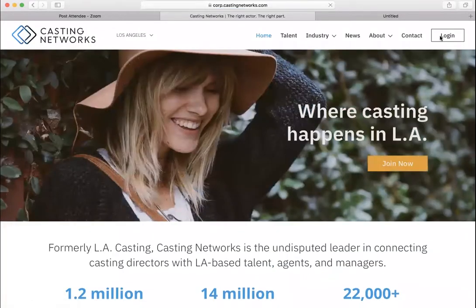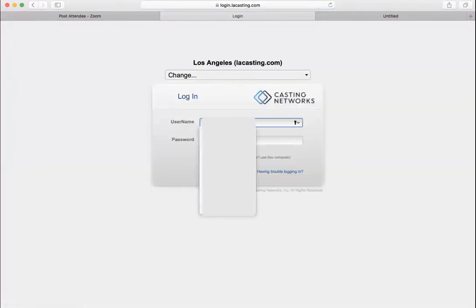Okay, so let's log in. I'm going to use my son's account for today. Make sure you click stay, like keep me logged in, so you don't have to keep logging in every single time.